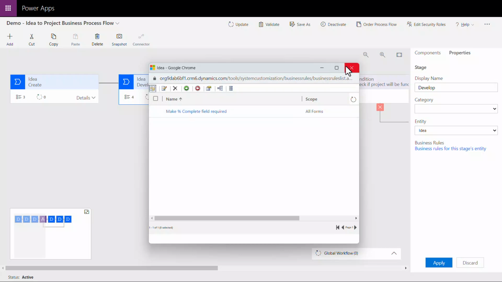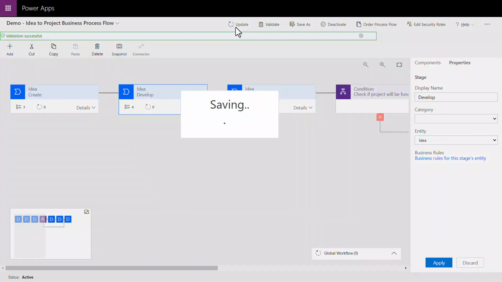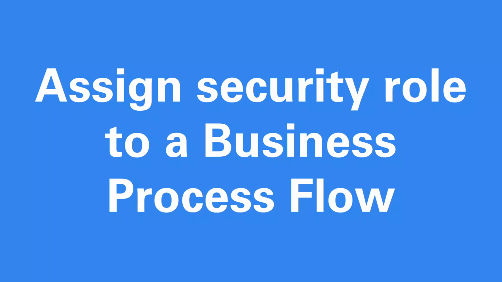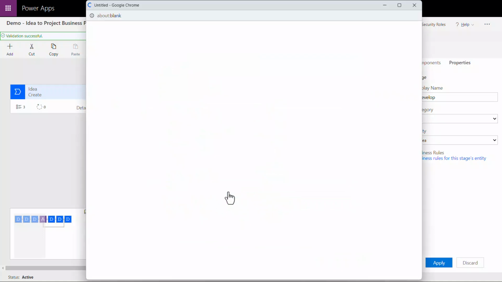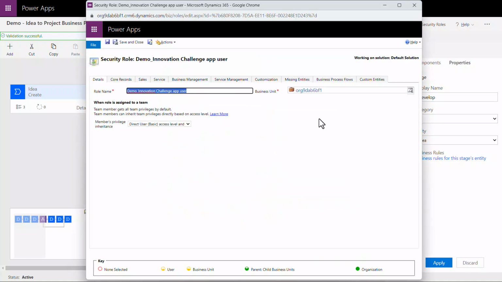With the business process flow already activated, click the update button and the business process flow will be updated with the business rule. You can also select which security roles can access the business process flow. Select Edit Security Roles and then select the relevant security roles for the business process flow.